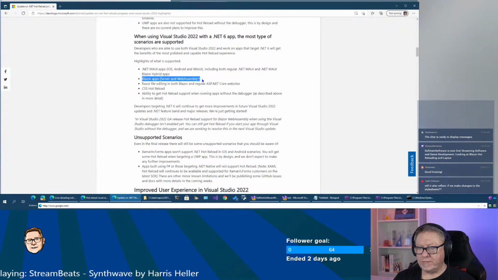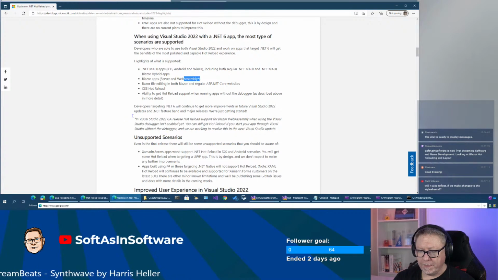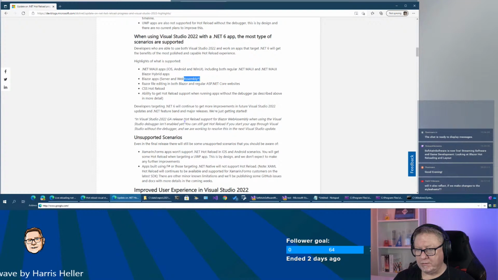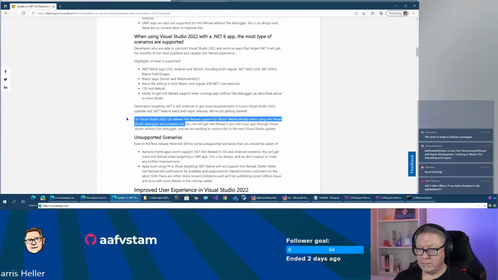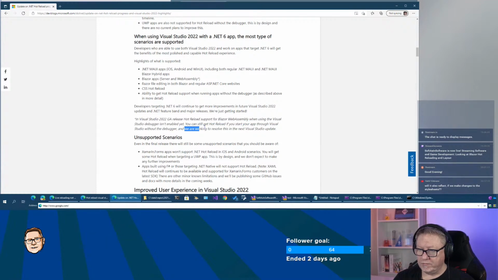Blazor apps, WebAssembly with a star. In the Visual Studio 2022 general availability release, hot reload support for Blazor WebAssembly when using the Visual Studio debugger isn't enabled yet. Okay. You can still get hot reload if you start your app through Visual Studio without the debugger, and we are working on resolving this in the next Visual Studio update.